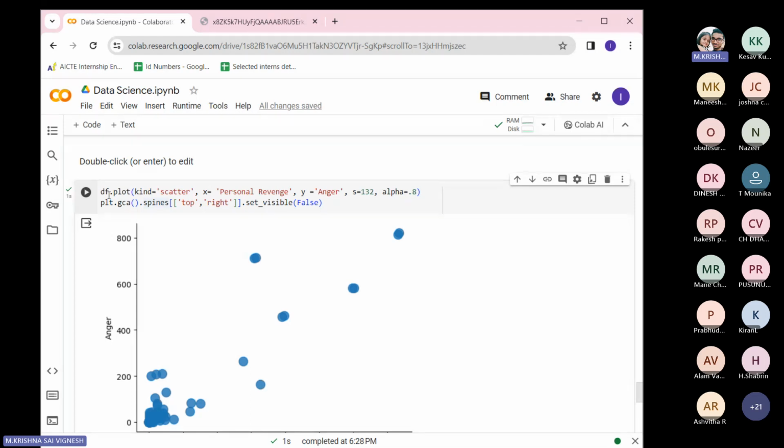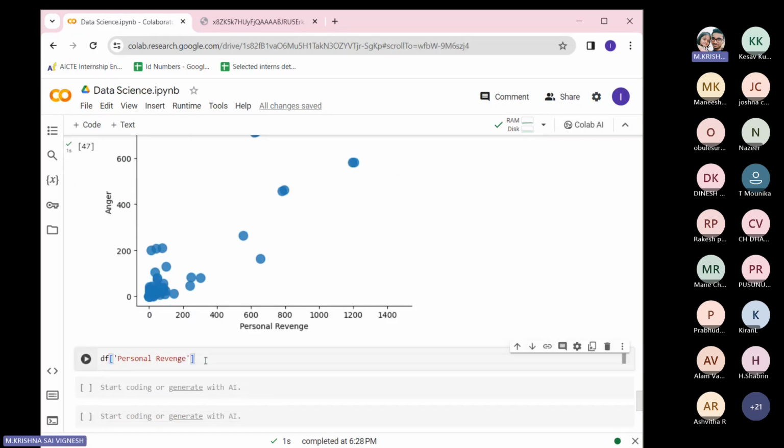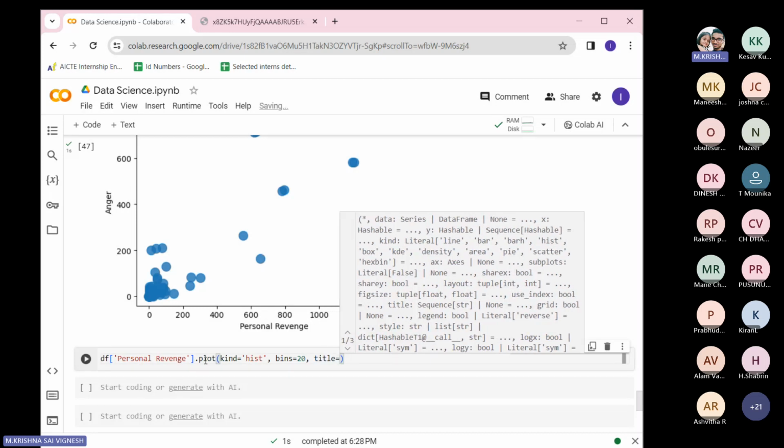You can start from df.plot itself. If you are working on one column, you need to mention which column you are going to specify. Then plot kind equals hist, comma, bins equals 20. I was taking very different graphs for this, and there is one of the new things you are going to learn. I will tell you what new things have been learned.